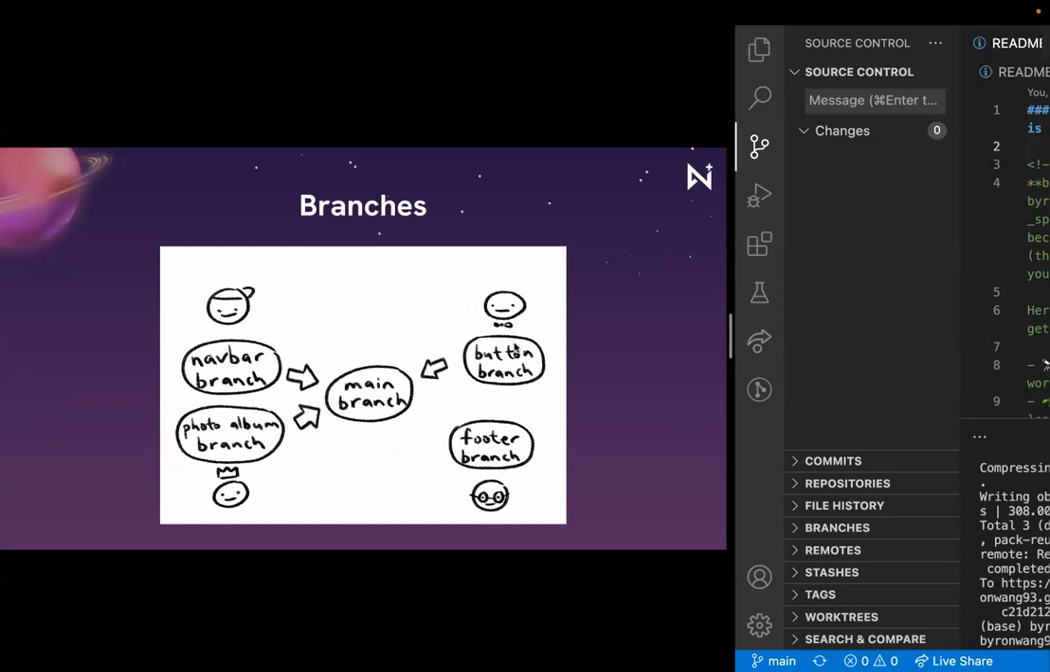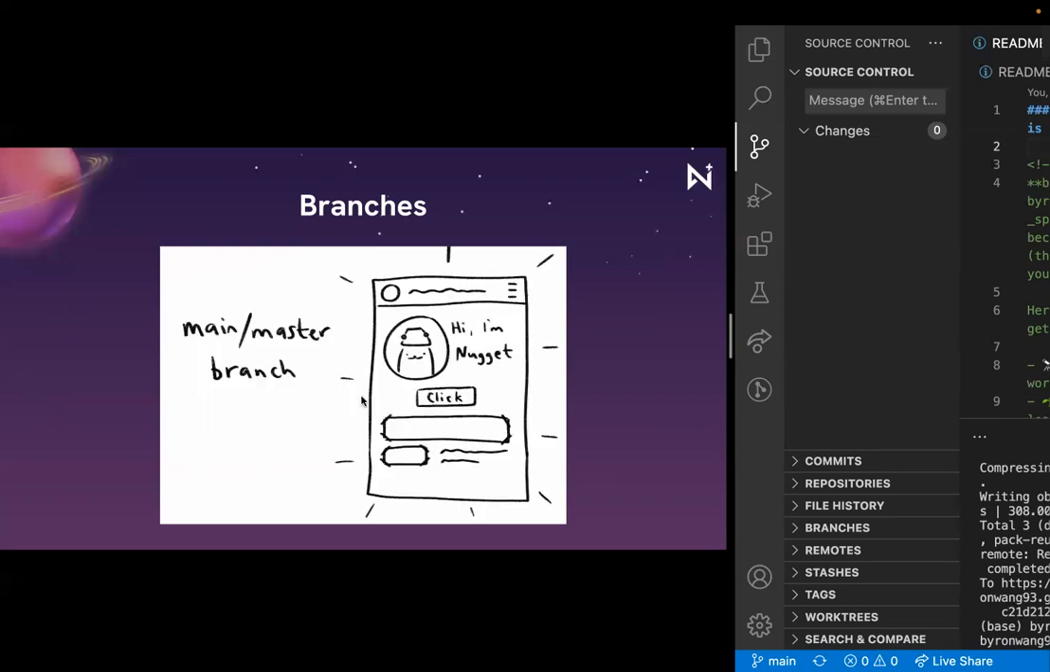Like before, another person has finished their work. In this case, it's the button person. So from their separate button branch, they would merge their changes back into the main branch. And once we view the main branch, we'll see that the button is now available here.